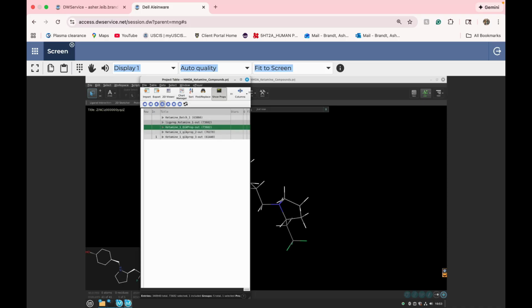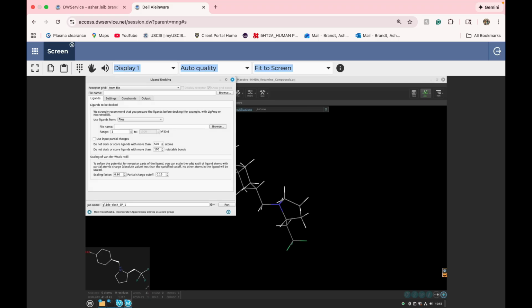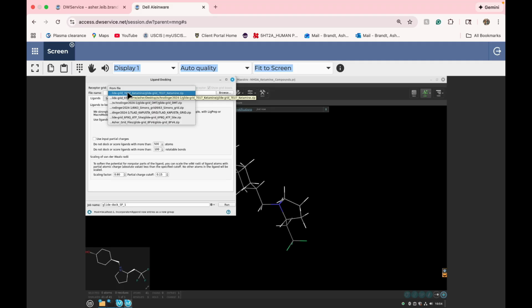Okay, make sure you select the files. I'm going to run these one at a time. I'm going to go to Ligand Docking. We do also have to run a control file, but I'm not going to run those yet. Use ligands from project table. Receptor grid. This is going to be the ketamine grid file that we created in the last video. It's the .zip file right here. Okay, that was the 10 by 10 by 10 grid.